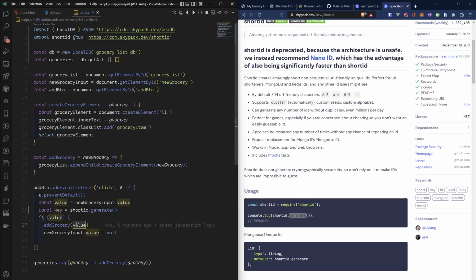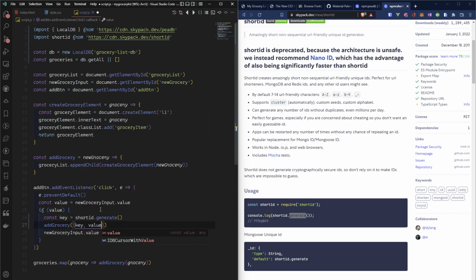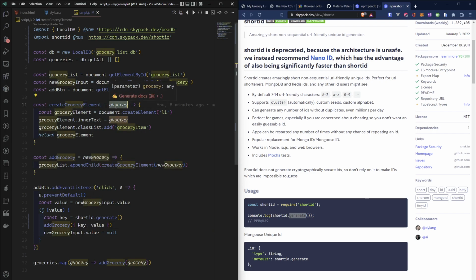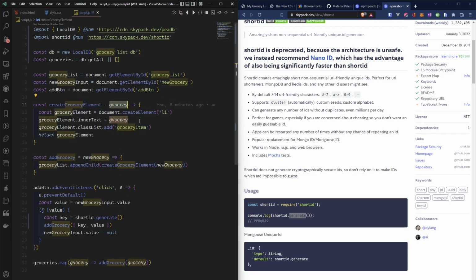And when we add the grocery, and probably this value should exist, we generate the key, and we send an object with our key and our value. That's the important part, right? That means when we do this, or add grocery, create grocery element will change a little bit because this is not text anymore, it's an object. So we can do that. The inner text will be grocery.value, and that should work for now.